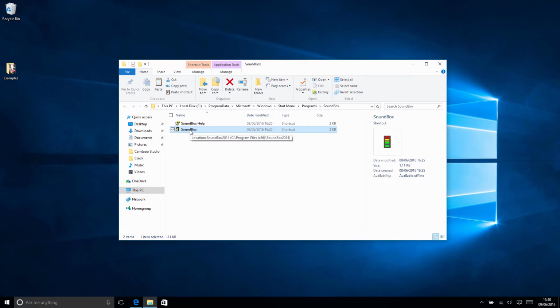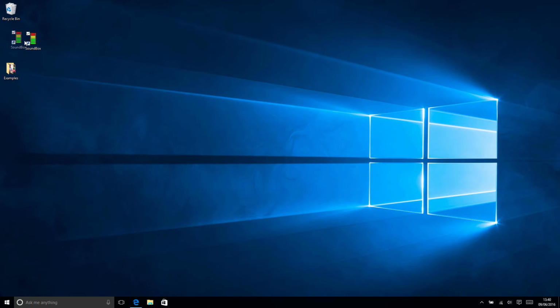And basically then you just need to, with the right mouse button, drag it with the right mouse button pressed to the desktop and let go and choose Copy here. Don't move it because then it will disappear from there. So copy. Alright? So that creates the shortcut there.